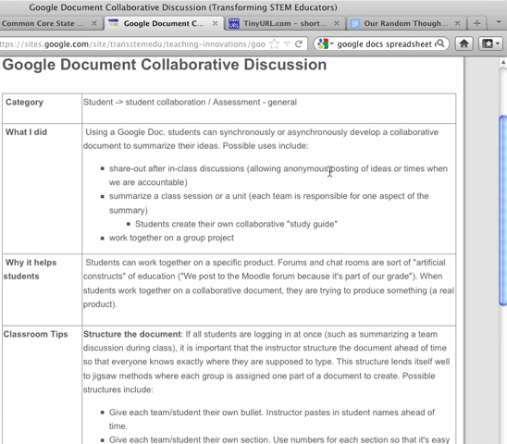So today we're going to learn how to use a Google document to allow students to either synchronously or asynchronously develop a collaborative document, a place to summarize their ideas. And there's some possible uses that include a share out after an in-class discussion where they can post their ideas anonymously or with their names attached.